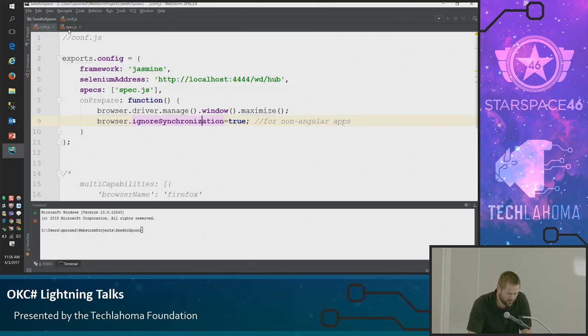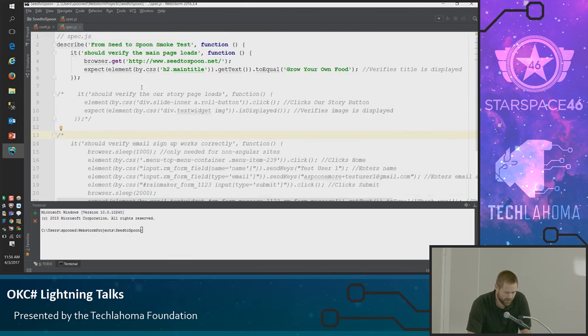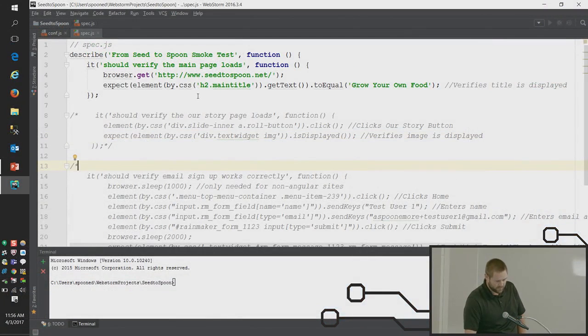And then now I'm going to switch over to the spec file. This is where the actual test takes place. And the commands are pretty simple. Once you learn how to find objects on the page, it gets pretty simple.